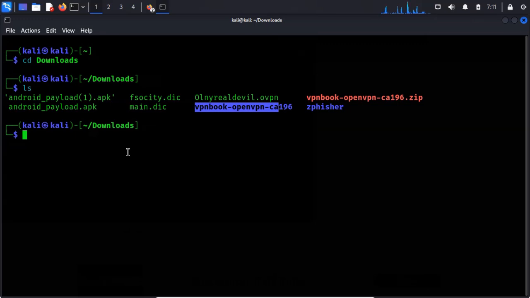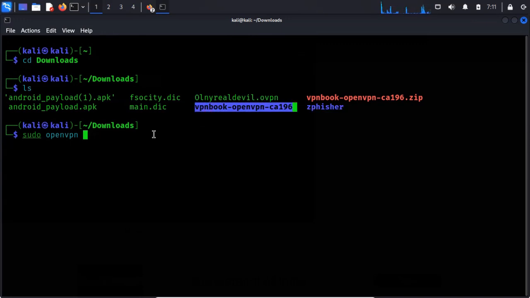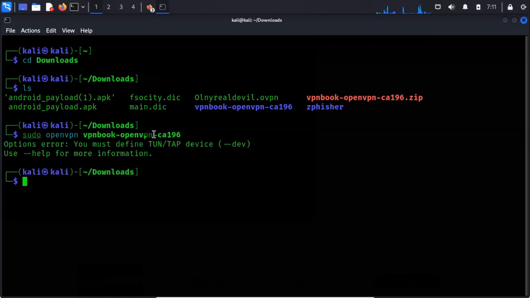Then you have to type the sudo command, sudo openvpn, then type this configuration file. So I'm copying this, pasting it in the terminal, then clicking enter. So it will show you an error. Wait, let me check what the error is.